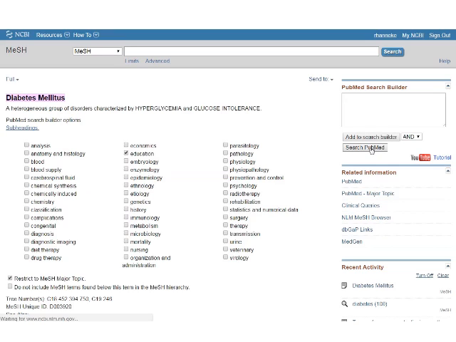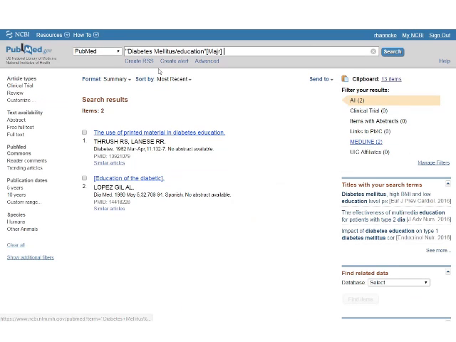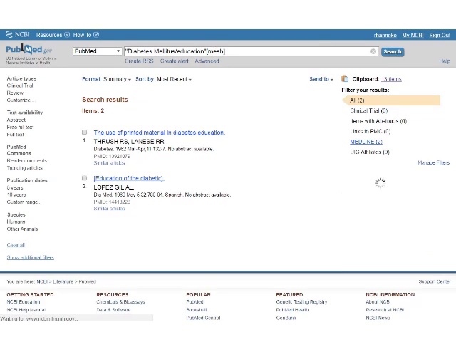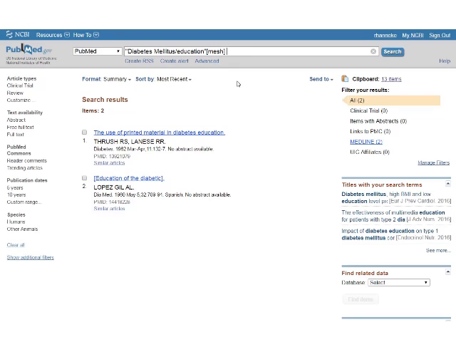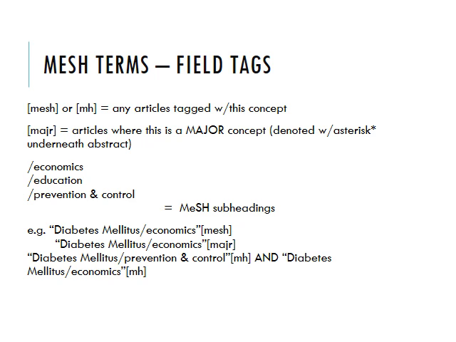I click Search PubMed and I get all of the articles tagged with diabetes education as a major concept, which is just 2 results. If I change that field tag to MeSH, it goes from 2, it stayed at 2. But try playing around with those and see if you can improve your results and make them more targeted. So that's a very brief introduction to using MeSH terms, which is an important way to make the most out of PubMed. If you'd like a longer walkthrough, just let me know.